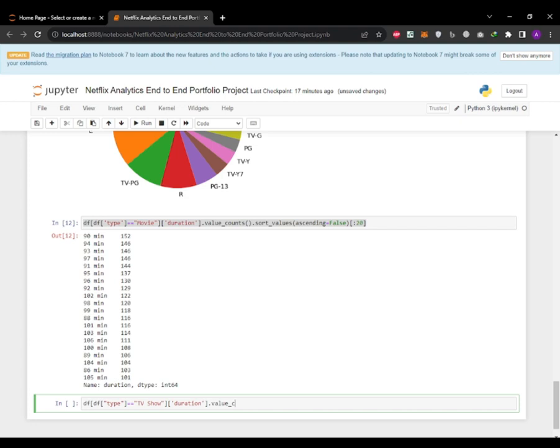So to create and craft this engaging visualization, we have used df and then df in our square brackets, and then type and then movies, same as we have done in our last snippet. So and then duration .value_counts and .sort_values will sort with ascending equals false, and then 20, we also want 20 values. So .plot kind area, and then we also use area in our chart, and color dark red because our theme is red, so we are using red colors.